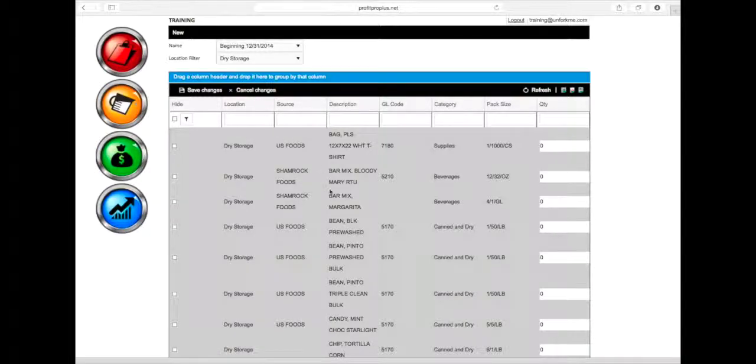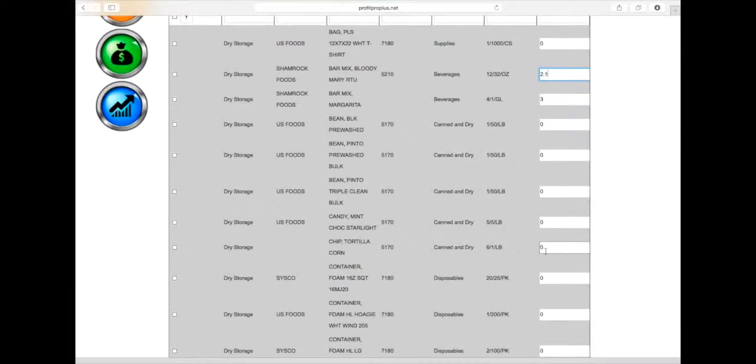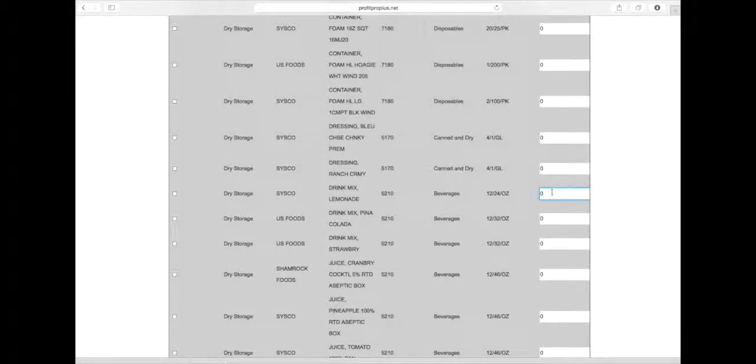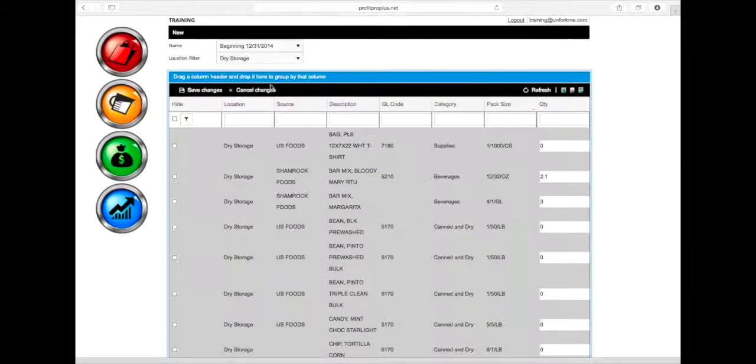In my dry storage, the same thing is going to begin. I have all of my beverages in the first location when I walk in. My first one is my margarita mix. We've got 3 cases of that. I have 2.1 cases of my Bloody Mary mix. Next, I have my lemonade mix, followed by my pina colada mix, and cranberry juice, and so on and so forth as you take your inventory.